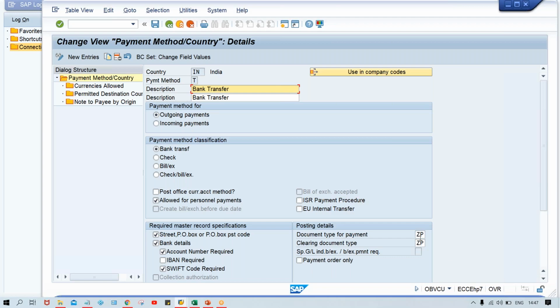It means once you run this APP, the automatic payment program, what will happen, guys? How is the system going to determine the document type against which the transaction is going to be posted? It is going to be posted against this document type itself. Look, your document type is signed. And the most important thing, look here: street, PO box, bank details are a required entry, required master record.